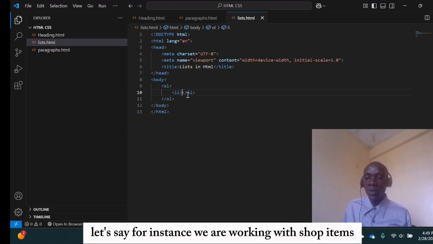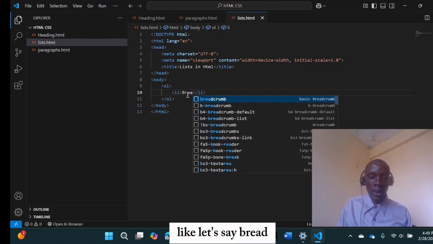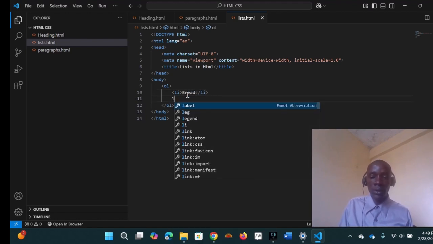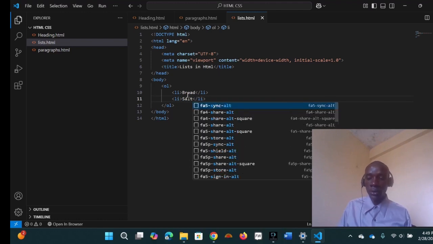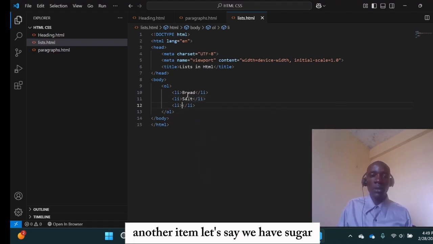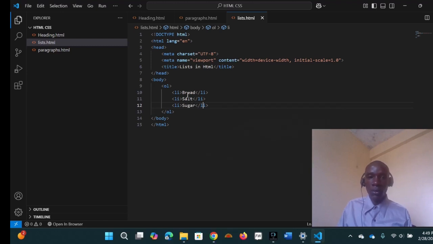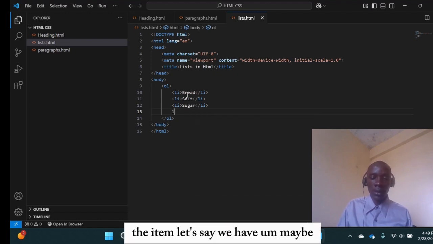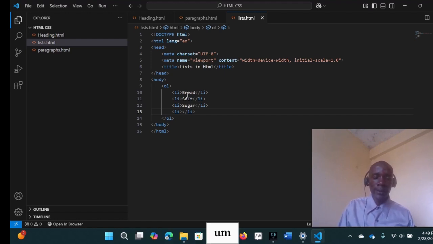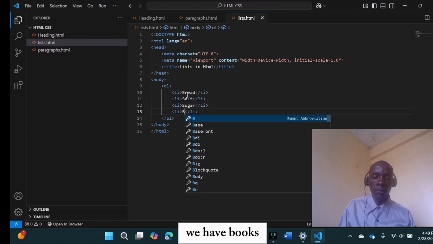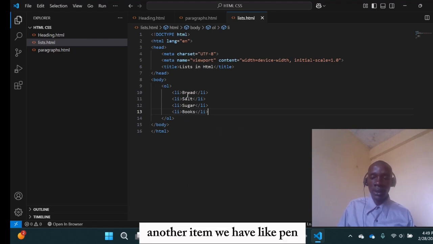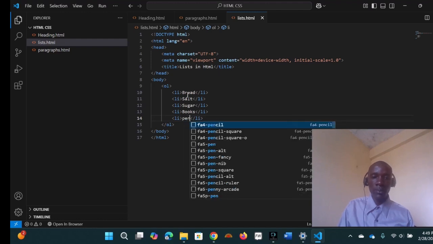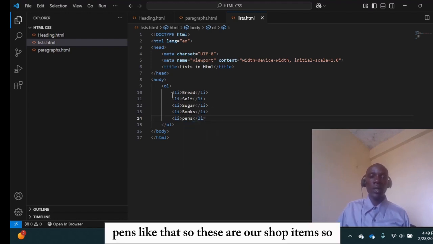Let's say for instance we are working with shop items, like let's say bread, another item, let's say salt, another item, let's say we have sugar, another item, maybe we have books, another item we have like pens, like that. So these are our shop items.